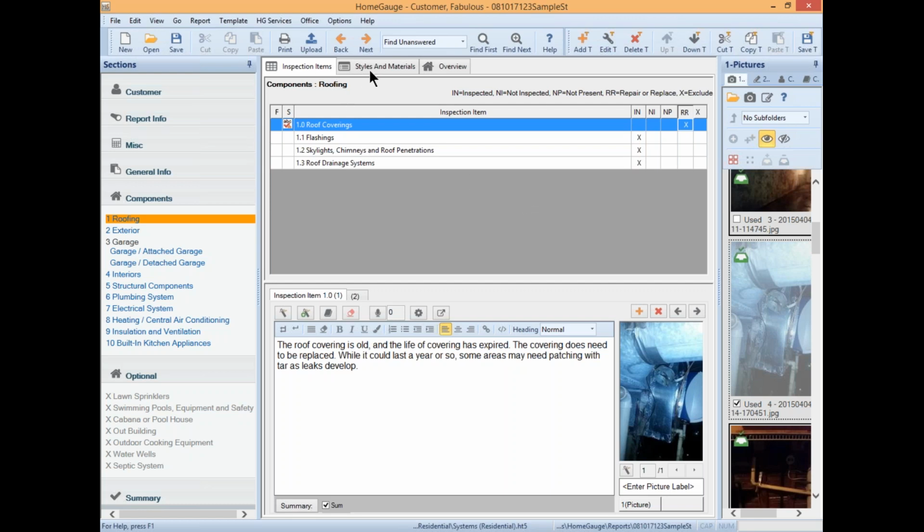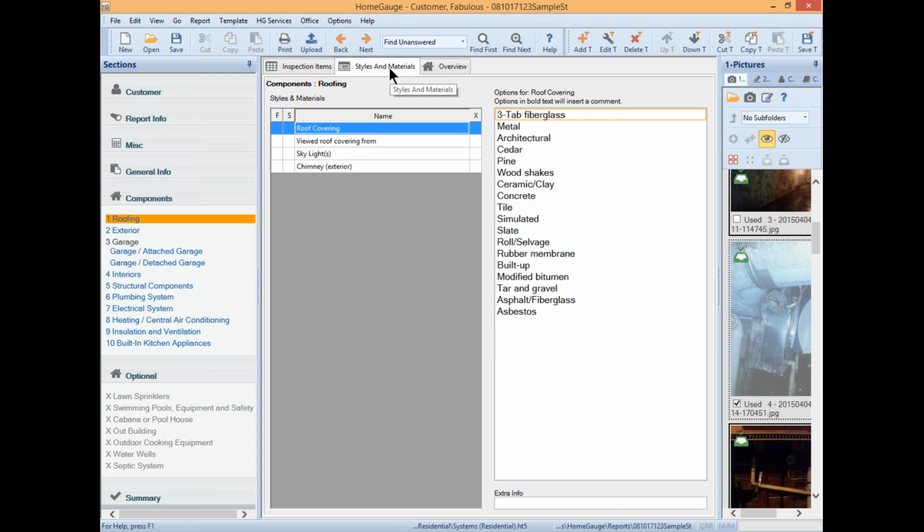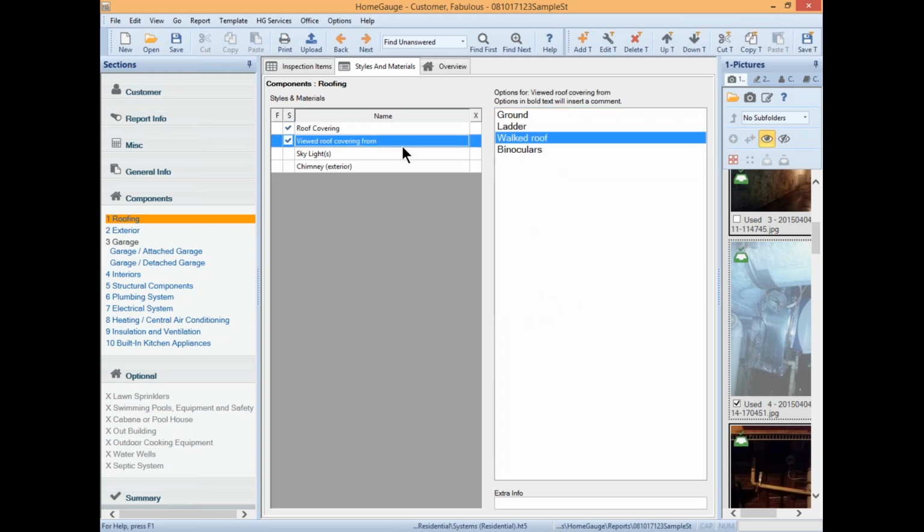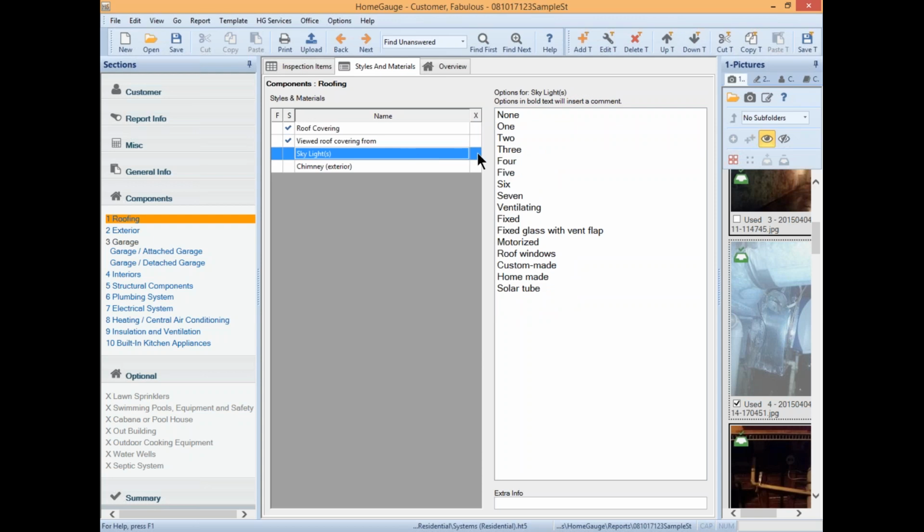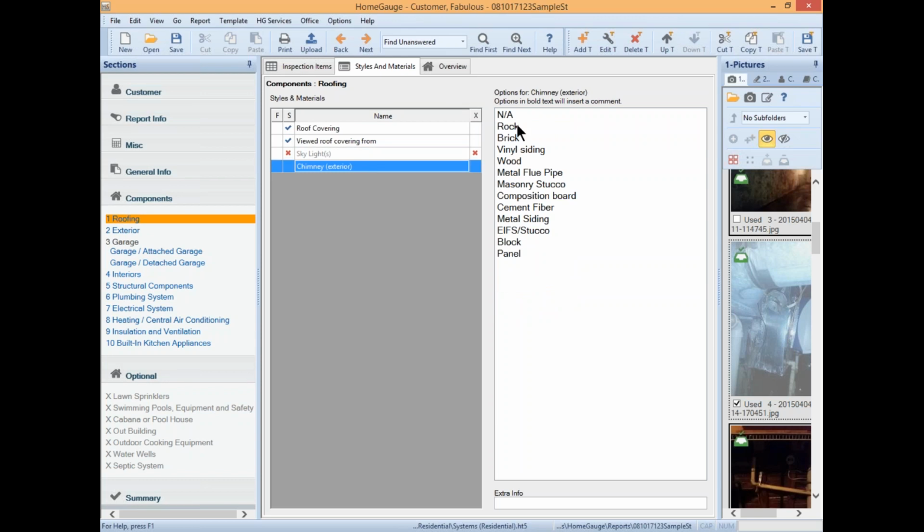Okay. You also have a style and materials tab here. So I can go and say, what materials were used on my roof covering? How did I view the roof? Maybe I didn't have any skylights and I don't want to say none. I can exclude that just like I can in my general items from before. Again, please don't just leave something blank. Someone will call and ask you why you didn't do that. I know they should know if they have skylights, but it'll happen. So that's your styles and materials.